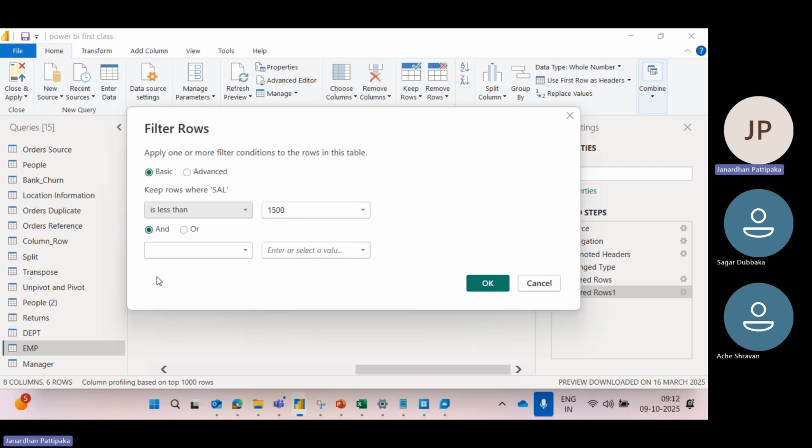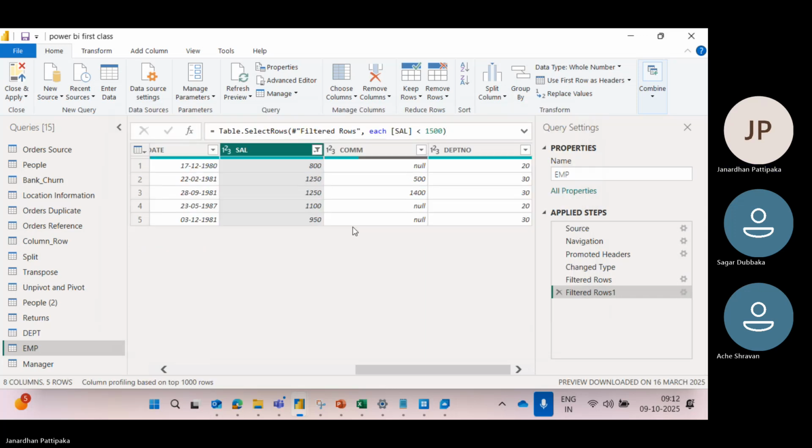Less than. I want to filter out the salary less than 1500. Less than 1500 means it should be less than 1500. See, 800, 1250, 1250, 1100, these are less than 1500. These are the persons who are having salary less than 1500.